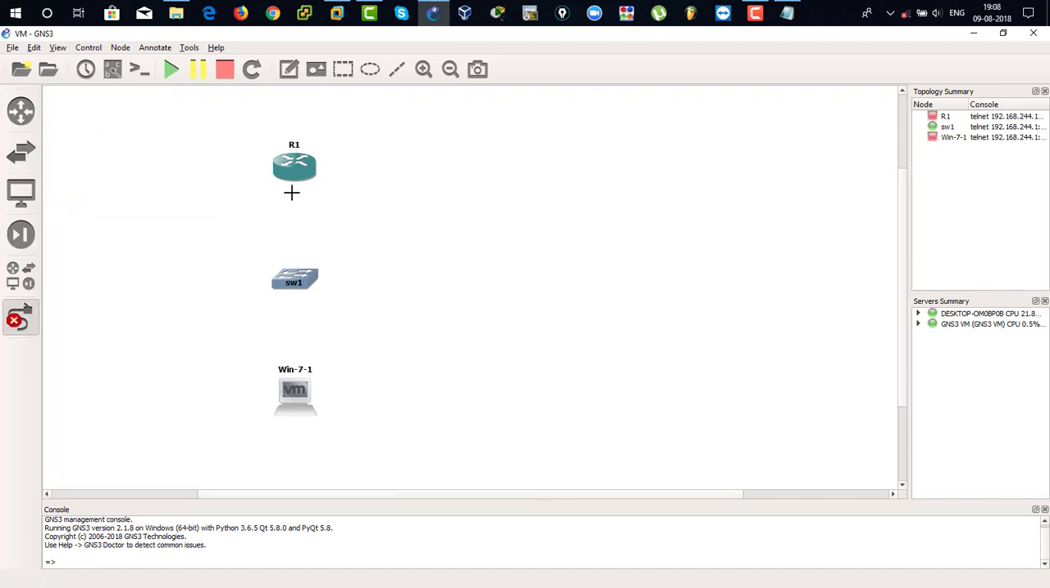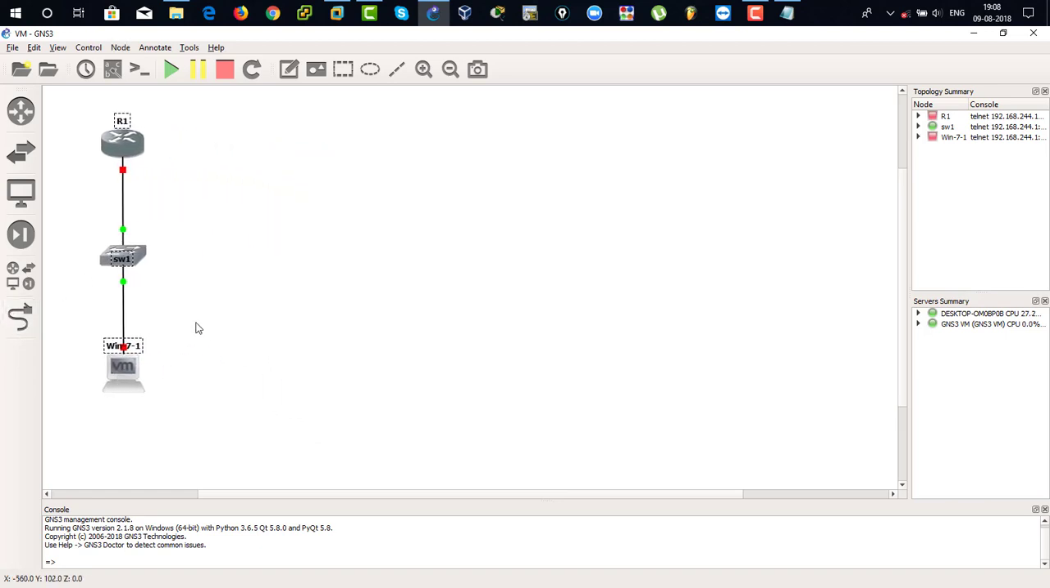So I'm going to connect it. Router 1 to the switch, and Windows 7 to the switch. Okay, done. Bring it to the left side. Okay, labels. It's going to show port labels. Okay, done. You can see that Router 1 and Windows 7 are turned off.